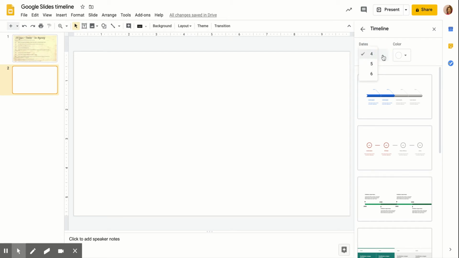You can select the amount of dates you have on the timeline. So note that the maximum is 6. If you have more than 6 dates, what you could do is make your timeline run over to another slide and then create another timeline on the next slide with the next 6 dates.